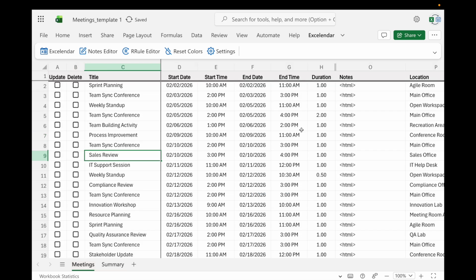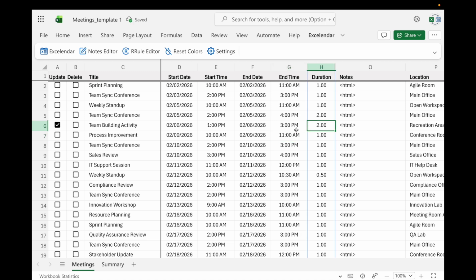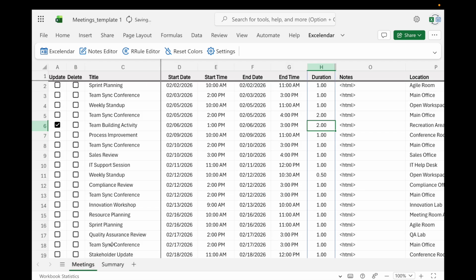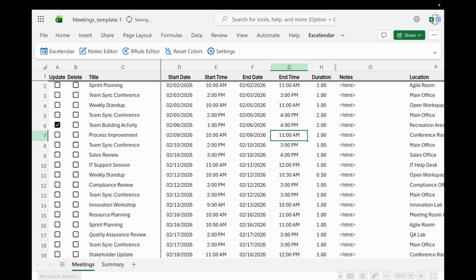Let's update the end time for an event. Once again, the summary page is updated to reflect this change. I'll do that again. And the summary immediately updates again.